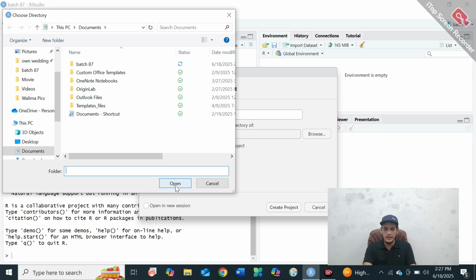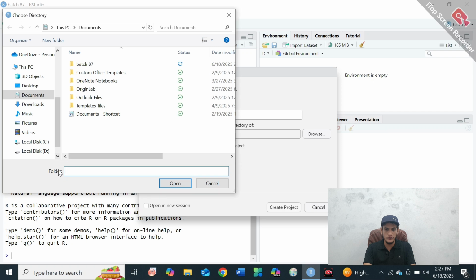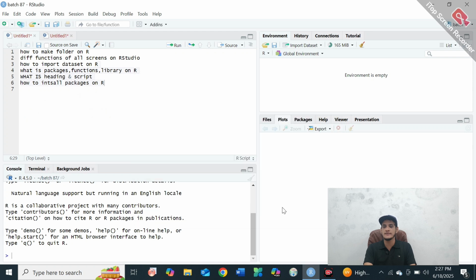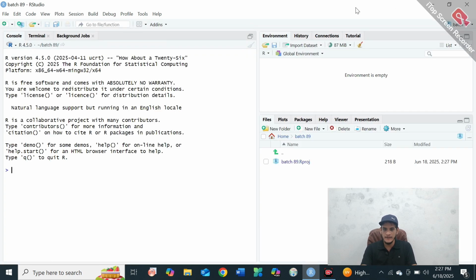I will open the Documents option, select it and open, and now I will create the project. So my project is created, and this project will be saved in your Documents, where you can save different files. So my project is created, right? Here I will click, and there will be 4 screens.